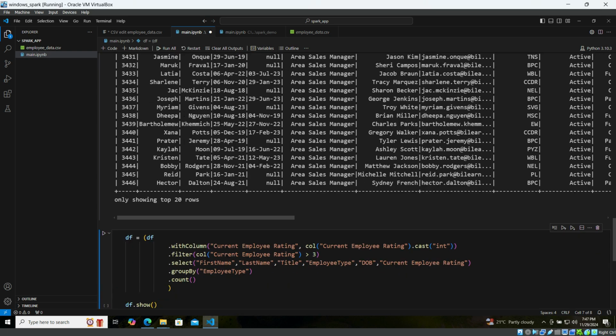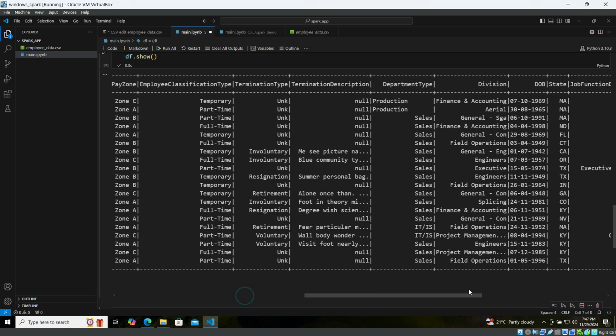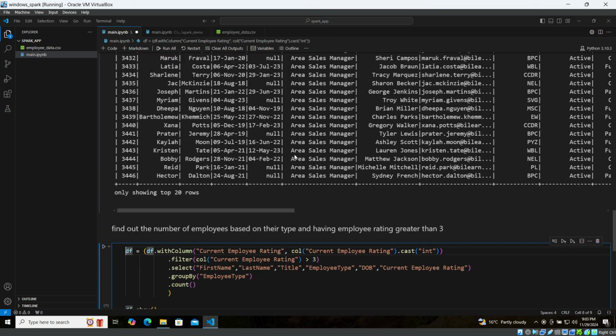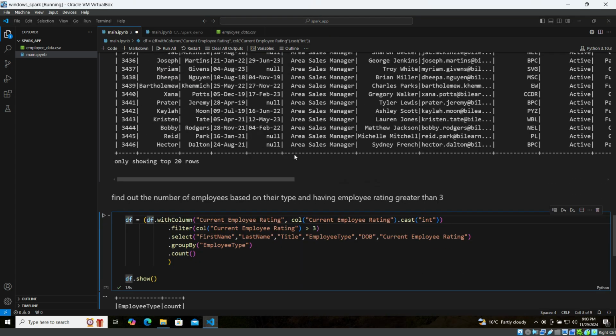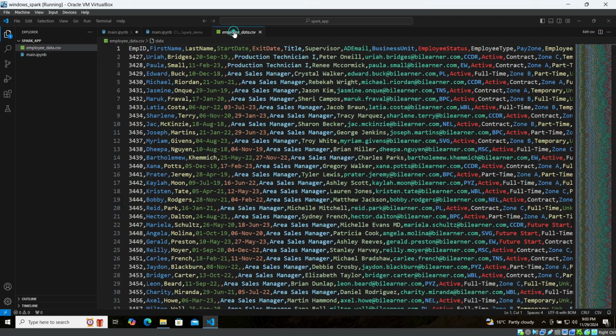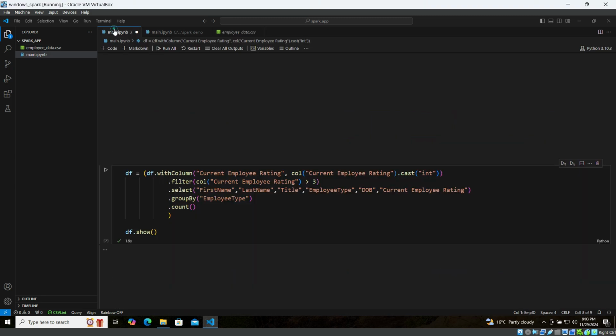It has different types of employees. If I scroll the data frame to the end, you can see there is a column, current employee rating, and it has different ratings like 4, 3, 2, etc. It also has a column that is type, and in the type column you have types of employee. The first is the full-time employee, then the employee on the contract, etc. So now you can see we have created the data frame, and let's solve one problem based on it. You saw the CSV file, this is the employee.csv file that we are working with.